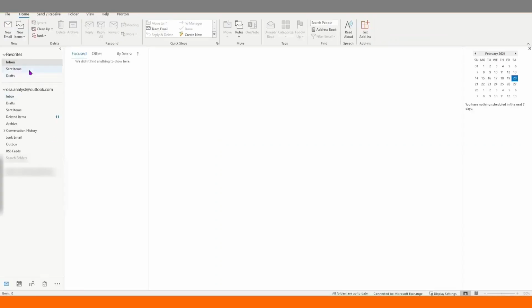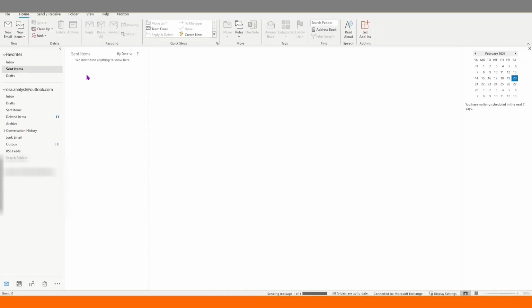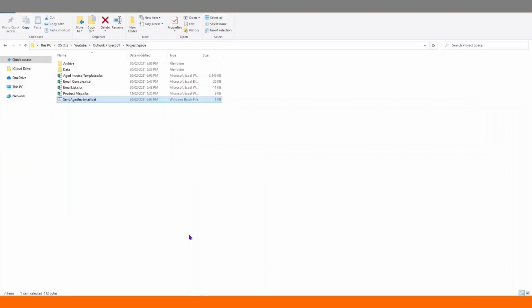Let's come to Outlook. Let's come to the sent folder. Okay, the email is being created. I can see the send message coming here. And yes, the email has been sent. So that means the .bat file is working correctly. Let's now move on to the last part, which is creating a Windows task schedule.